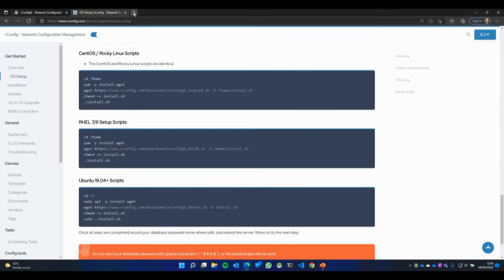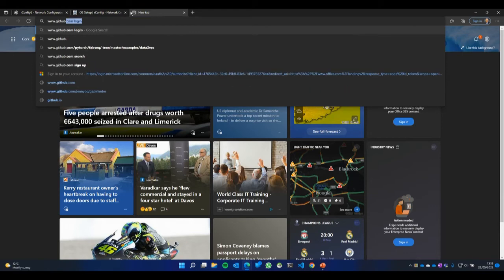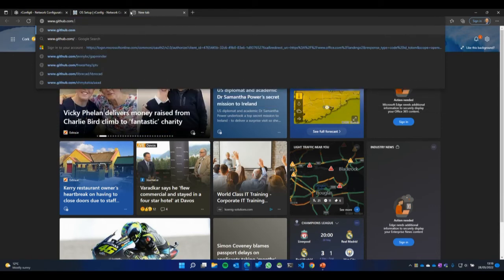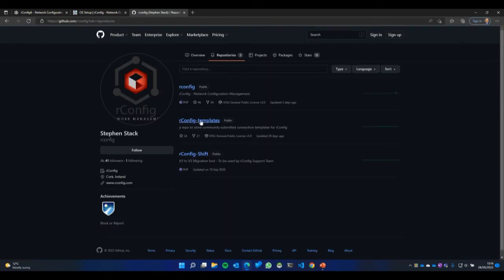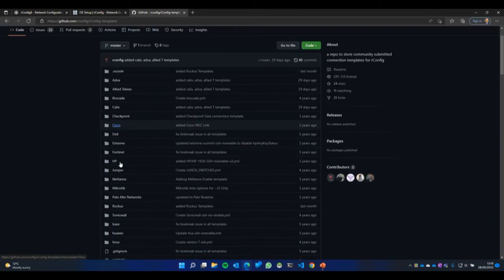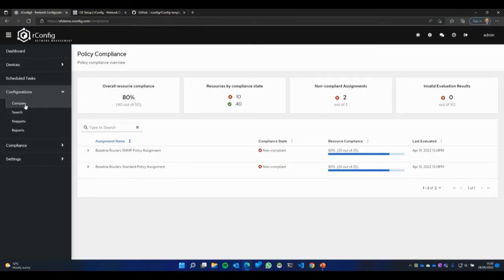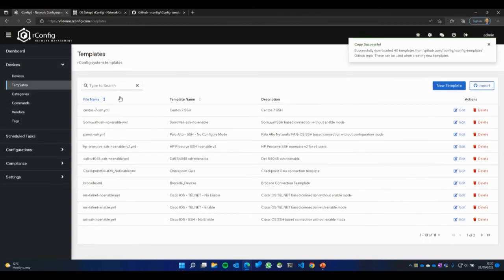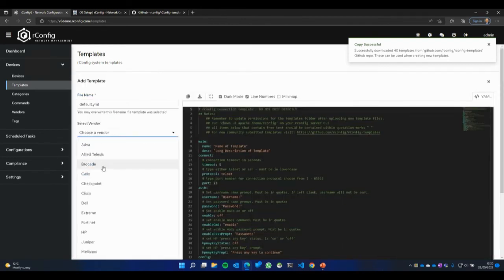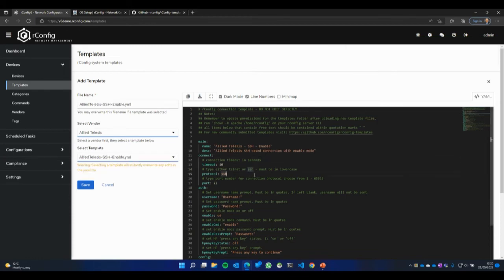There's greater device support also. If I just go to github.com/rConfig, repositories, templates, you'll see there's more templates available than previously. Calyx is a new one, Adva, Alitelesis is new. And as per v5, we can also import these directly into the GUI as well, so you don't need to copy and paste. Just do this here really quick. Alitelesis, and then you can pick your template. That will change the template here real quick, so you can save that.